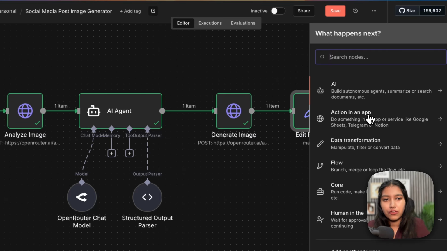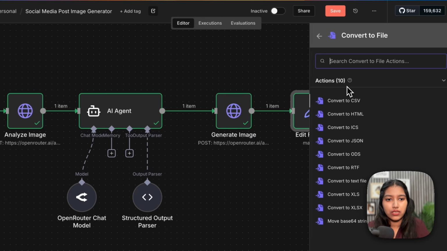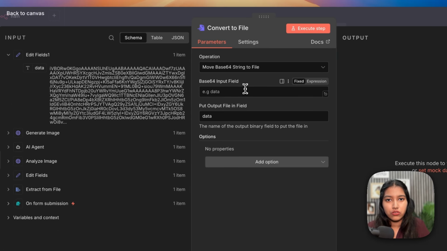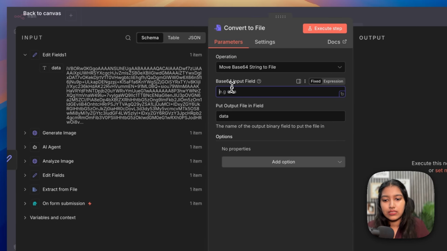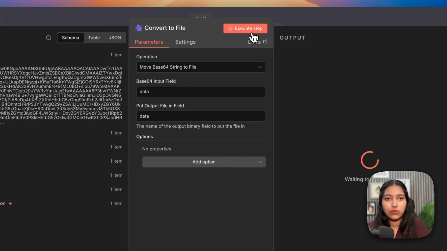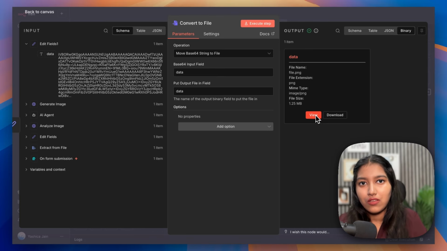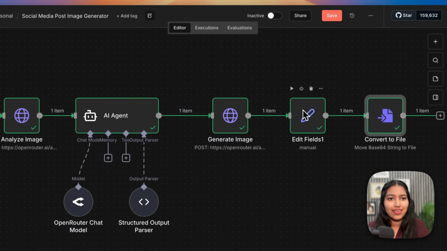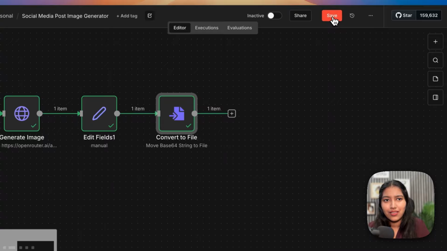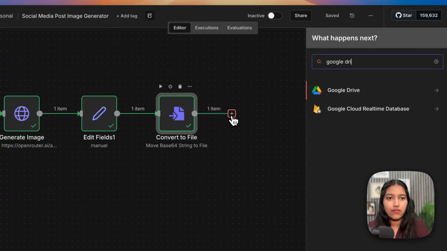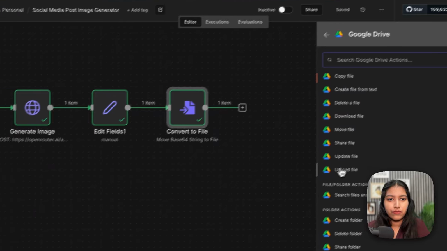And now we just have to convert the file. So search for convert and select the last option, which is move base64 string to file. For this, just type data, which is this one right here, and then click on execute. That's it. We have got our image. If you want, we can view it here, or else we can also view it inside Google Drive. I think viewing it inside Google Drive is better. So let's save it and let's add the last step, which is Google Drive, and then upload file.